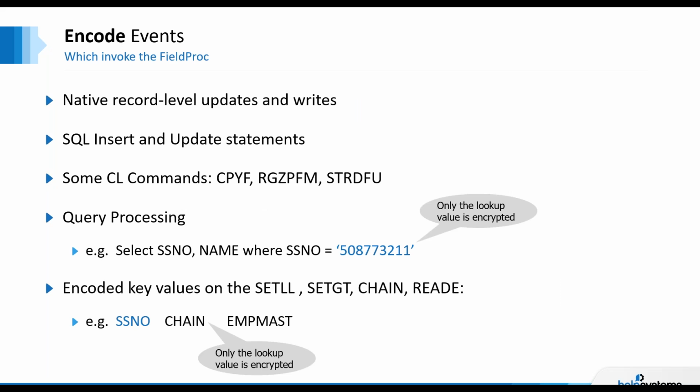So what invokes a field procedure? Well, these are the things that will cause it to be invoked during an encode activity. As I mentioned, if you're using COBOL or RPG or some other high-level language program that is doing native record-level updates or writes to the database, the field procedure will be invoked. Likewise with SQL, if you do an insert or an update to impact the database, that will see the field procedure being invoked. And of course, many of the CL commands that we leverage, like copy file, reorganize file, start DFU, all of these utilities that we have leveraged for many years to go directly against the database.